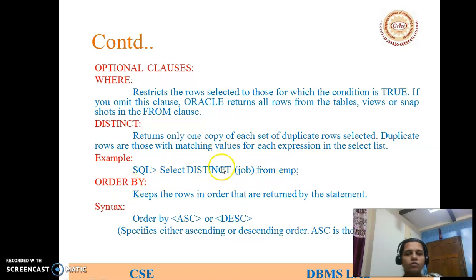What is the meaning of this? Distinct job, where job is a column name, right? So how many jobs will be there in the table?